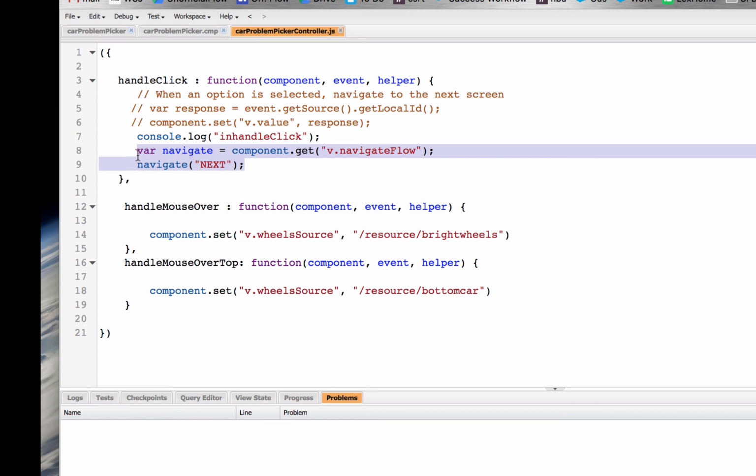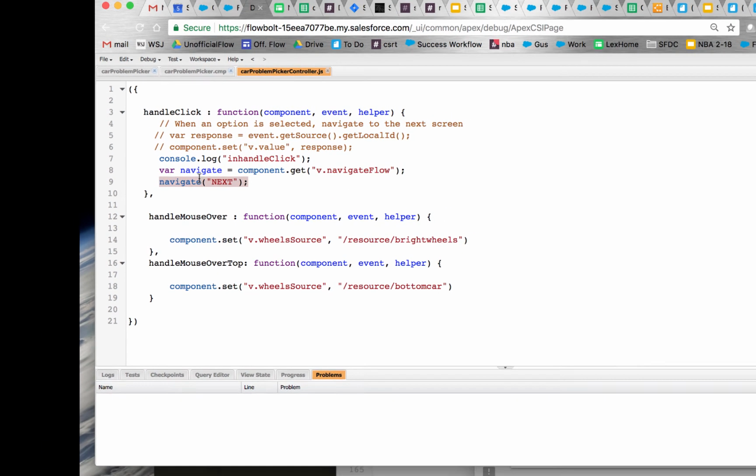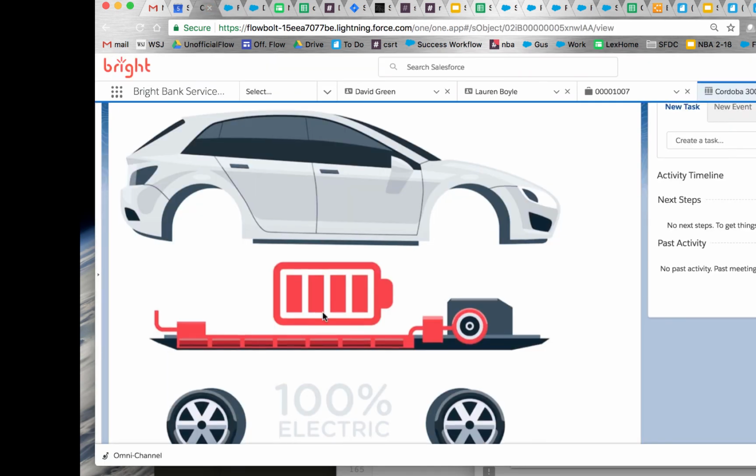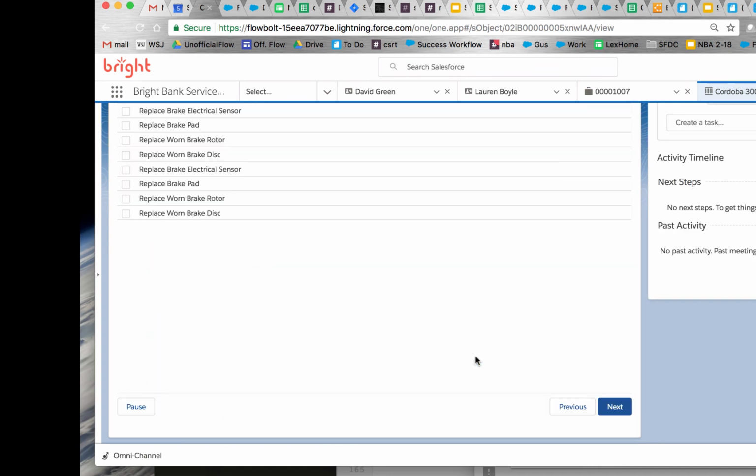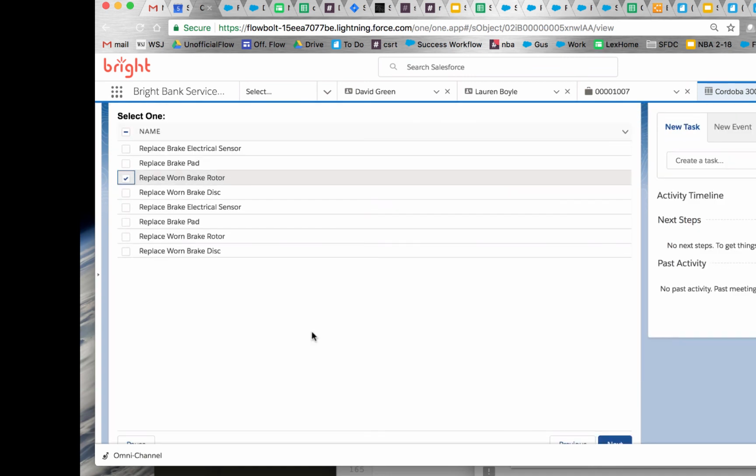When the click comes in, we get a special component property called navigate flow, and you can think of that as like a little control panel that lets you tell the flow what to do. And the way you access that control panel is you basically just call it and then you pass it a value like next, and that's all it takes. So once again, back here you can see that I click here, it goes to the next.